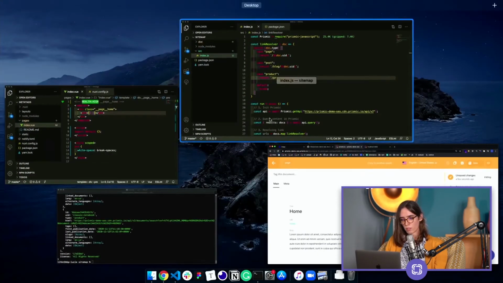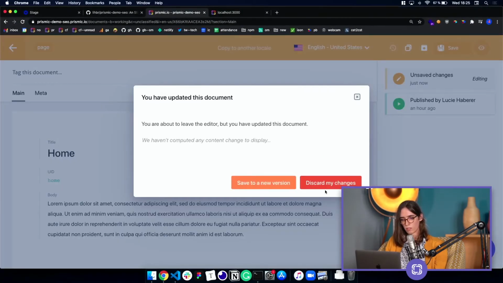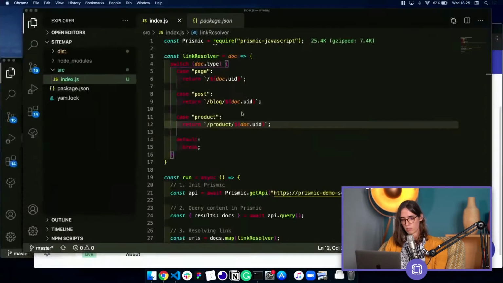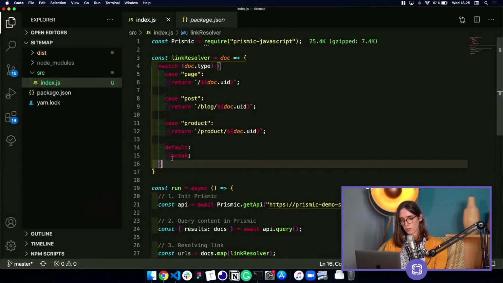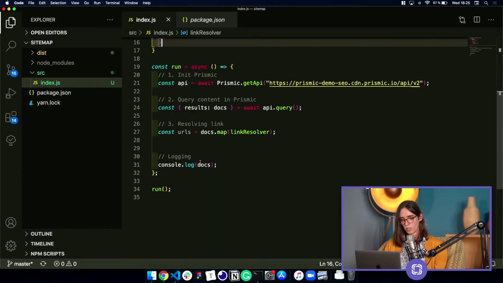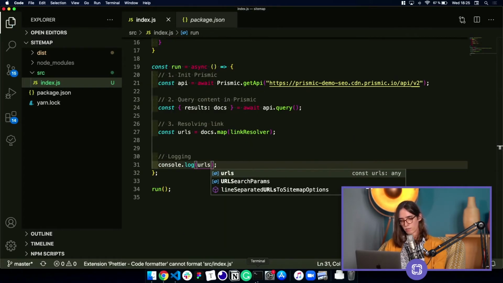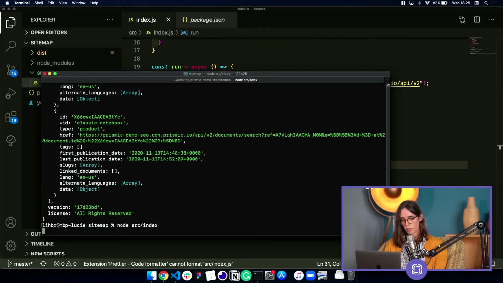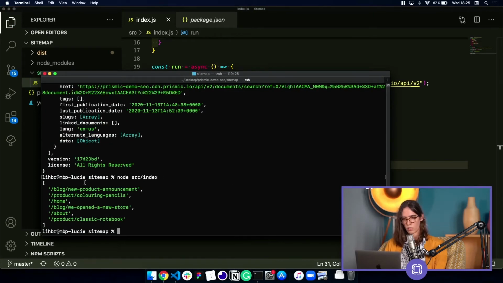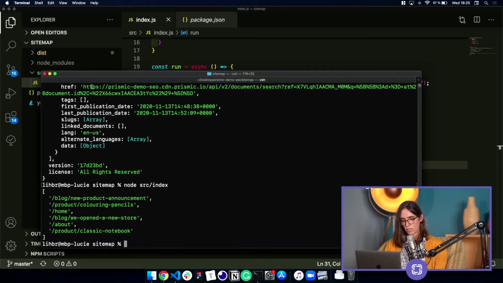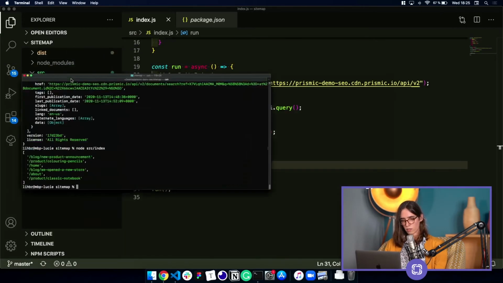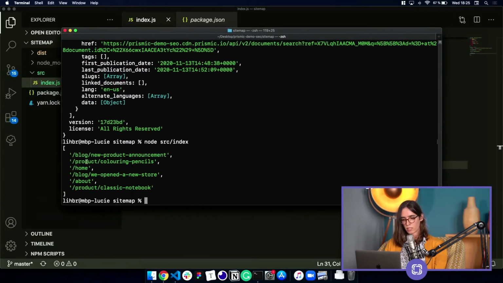Now that we have an understanding of what a UID is, we can get back to our application and see what happened with our link resolver. Actually, we're already done with our link resolver. It resolves depending on page, product, post, blog post, things like that. So here if we log URL again, what we have is all our links. As you can see, we have an array, and I can zoom a bit for you, containing all our links.